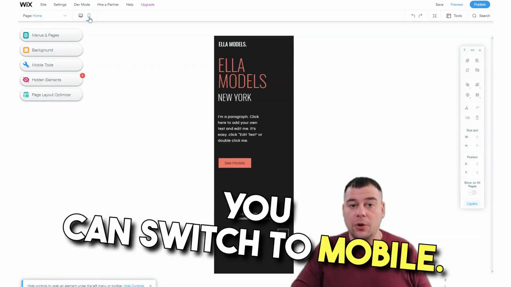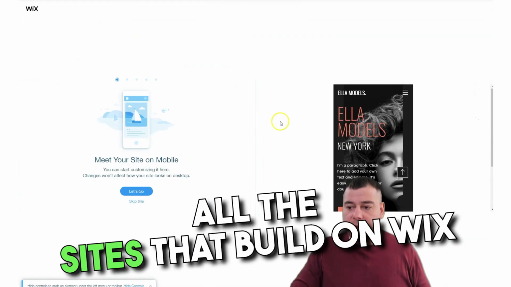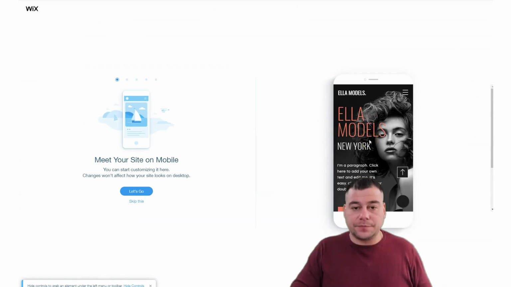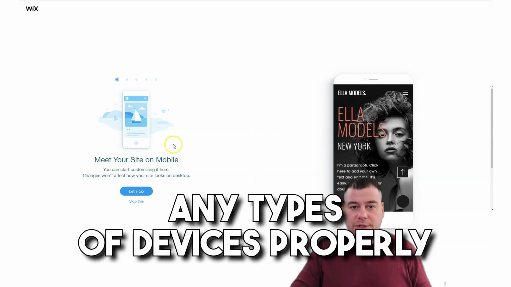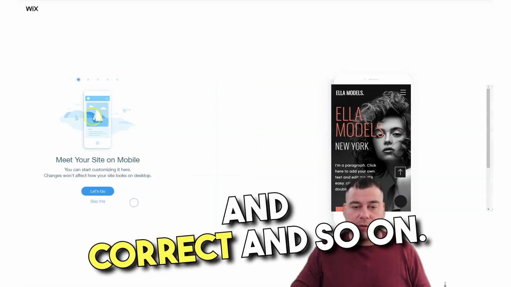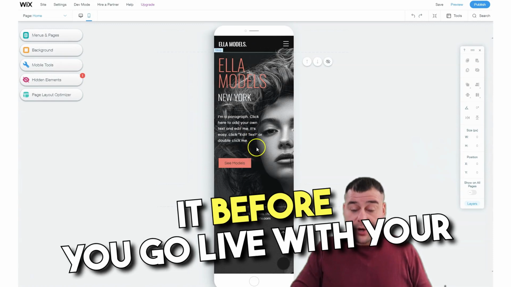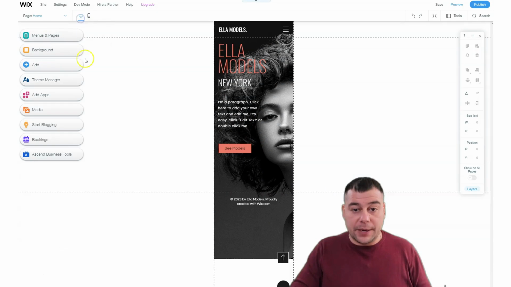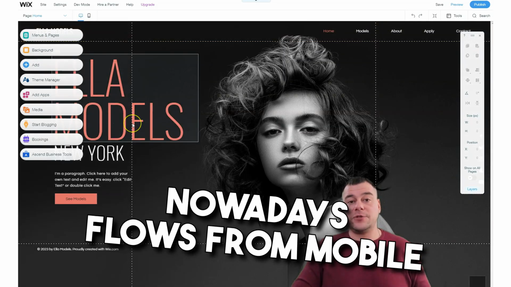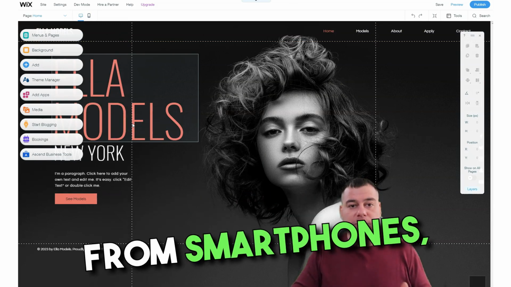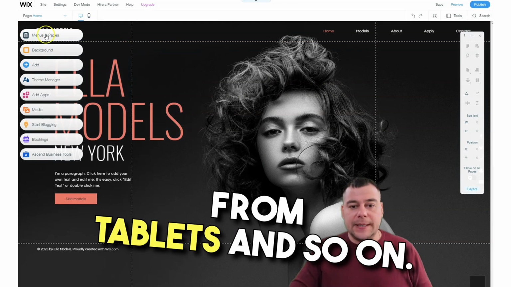But I want to show you the editor, and a very important thing is the mobile version. You can switch to mobile. All the sites that are built on the Wix platform are mobile friendly, and your site will be displayed properly and correctly on any type of device. But definitely you need to check it before you go live with your web page, because tons of traffic nowadays flows from mobile devices, from cell phones, from smartphones, from tablets, and so on.